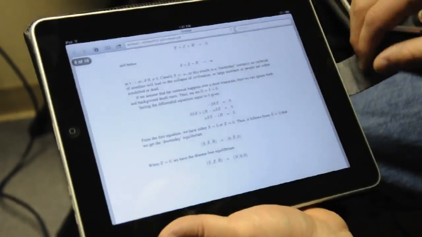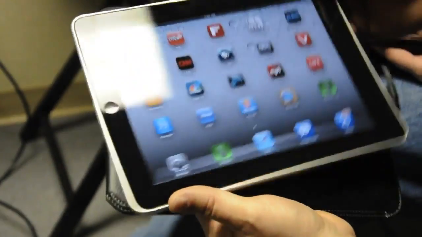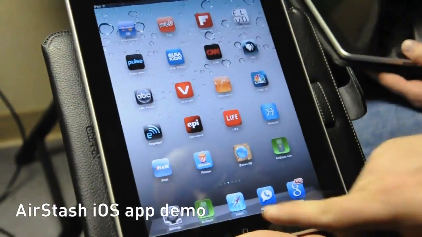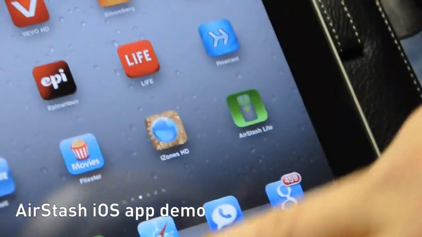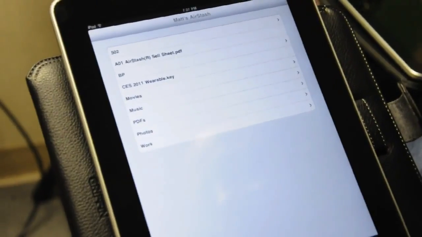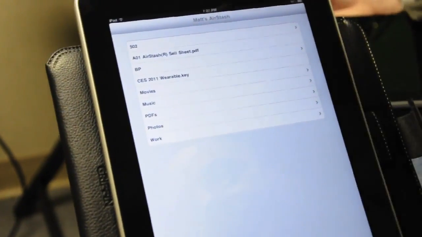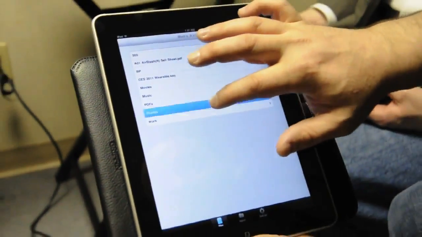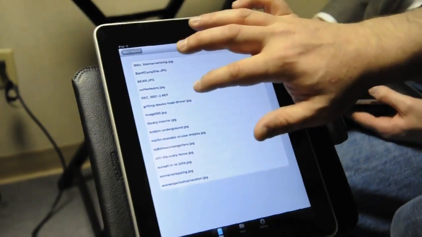Okay, and then I'm going to go to the actual app. So this was, we call it AirStash Lite for now, but we're still working on the name. Now this is running the actual app. So it's not optimized for iPad yet. It's really just a single list here. But I'm going to go ahead and show you the photos, for example. So again, these are the same set of photos.